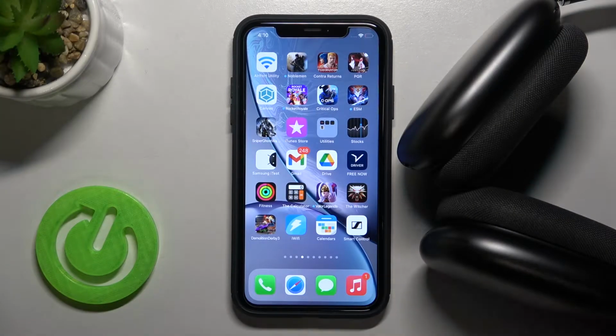Welcome. Today I am with AirPods Max and I'll show you how you can enable or disable Siri notifications.